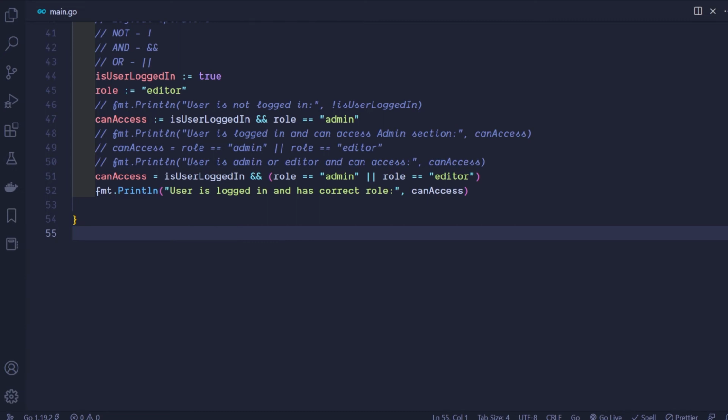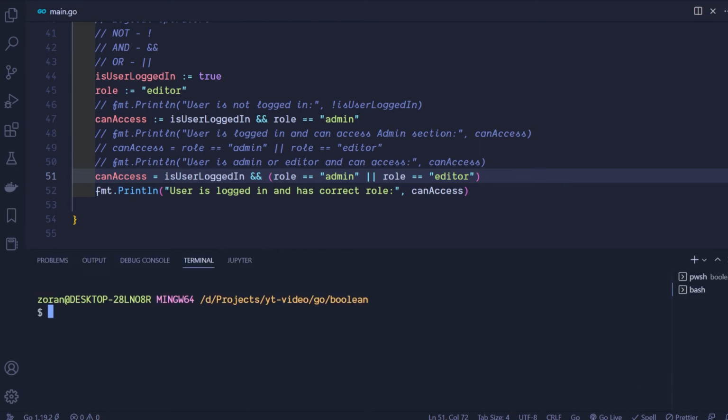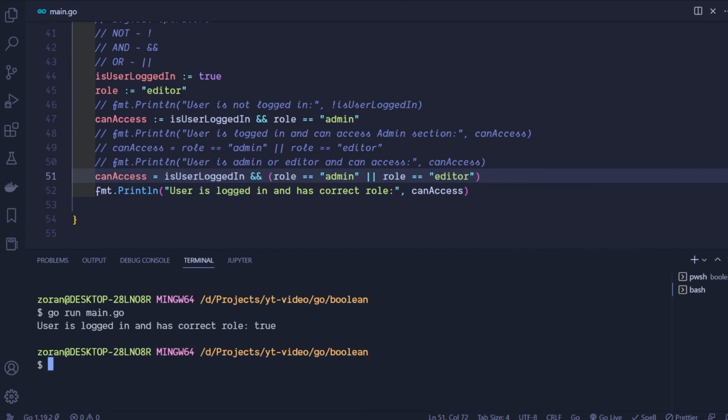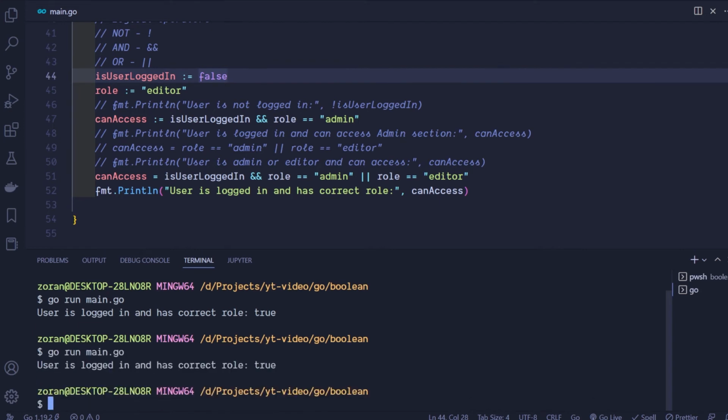Next, we can combine more logical operators. Let's say we want to check if the user is logged in and the user is either admin or editor. We can do this with this expression here. When we run it now, we can see that the expression returns true. Let's see what will happen now if I remove parentheses and set is user logged in to false. What do you think the result of this expression will be? When we run the program, we can see that the result is true, but we expected maybe it to be false because the user is not logged in.